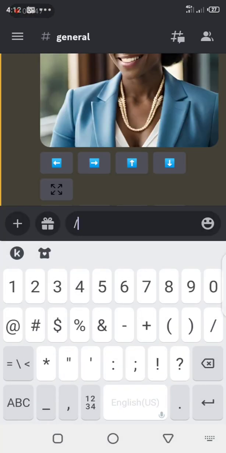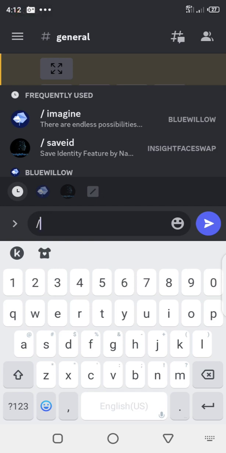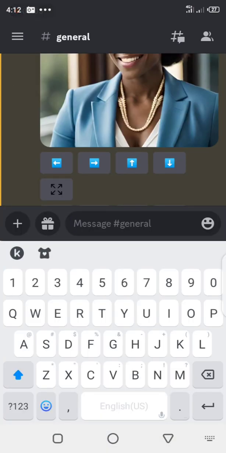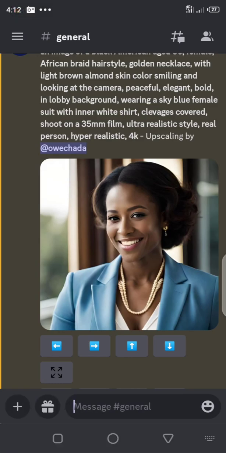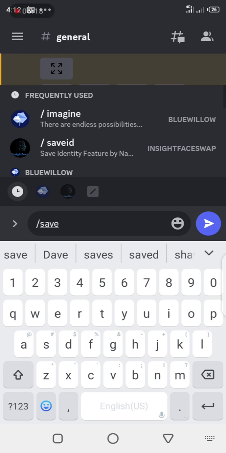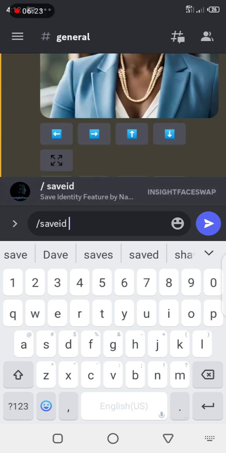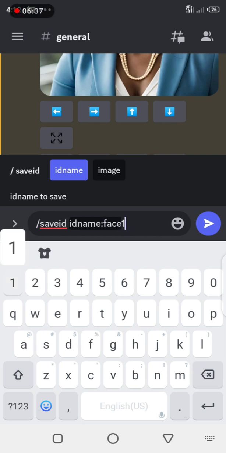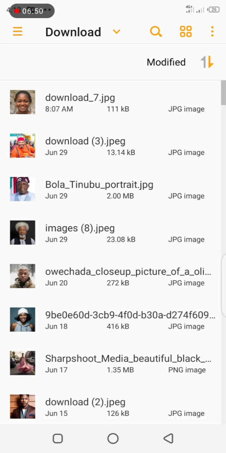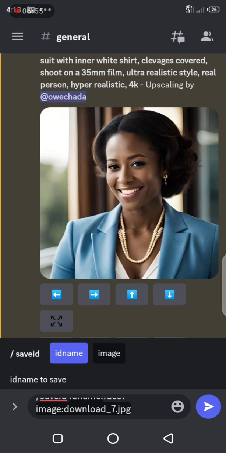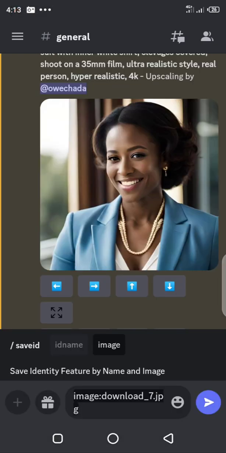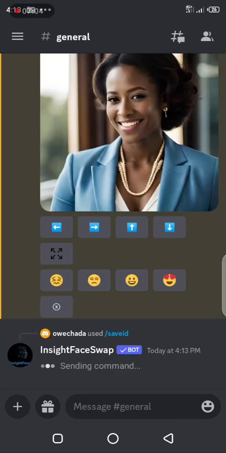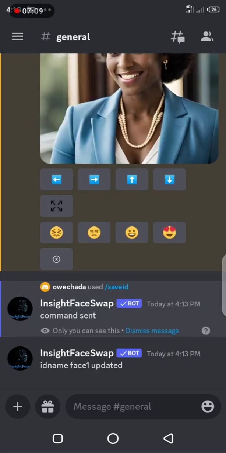Now that we have the Insight Face Swapper bot in this Discord server, we can now proceed to use it, right? So to save a face, to create a face that you want to use to swap, you type /save ID. So you see this suggestion here, save ID. You click on save ID. Now it's going to ask you to give your face a name. So I give it save face 1. And then you click on image to select the image of the face that you want to save, right? So I'll open my gallery and then select a face that I have downloaded. And then once you select the image of the face, you now click on send. It's going to process your command, and then it's going to save that face as the default face for any image that you want to swap.